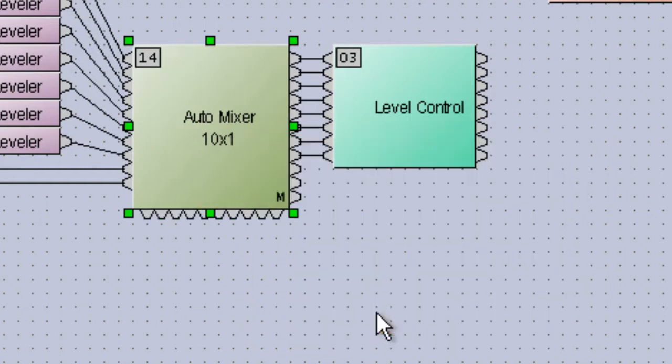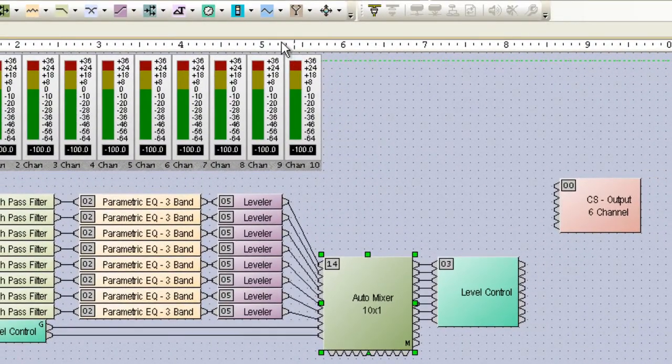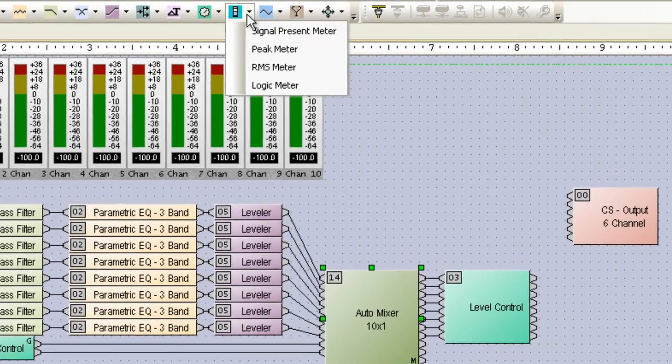So I'll hit OK here, and we'll notice across the bottom we now have logic outputs. Several blocks in the Nexia system have the ability to either output logic, which would be on the bottom, or input logic, which would be on the top. In this case, the Automixer can output logic and show us or trigger things based off of which microphones are open. In this case, I want to just use it as a meter.